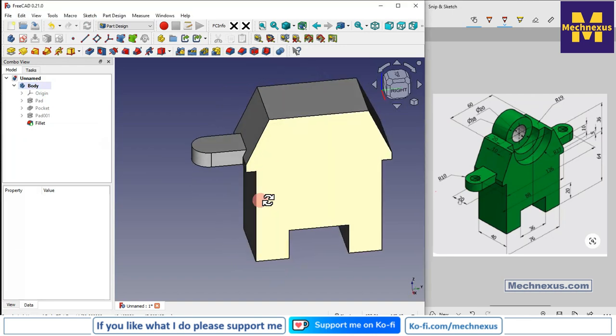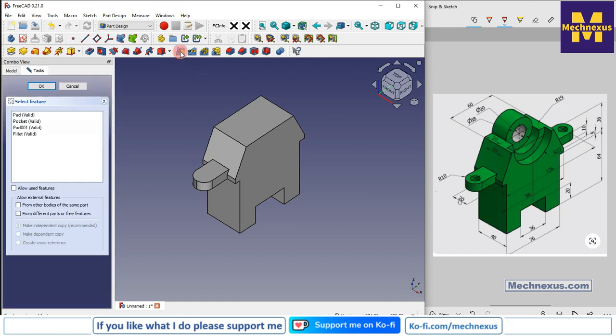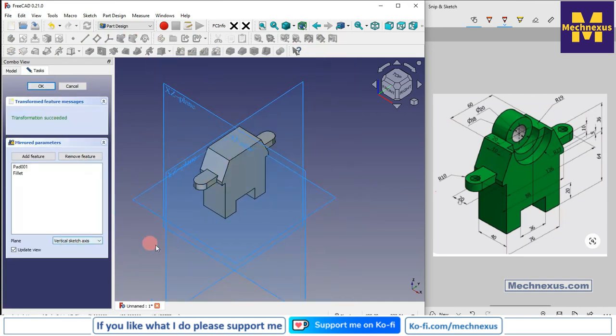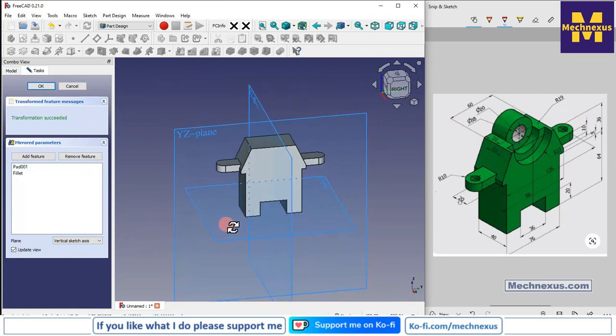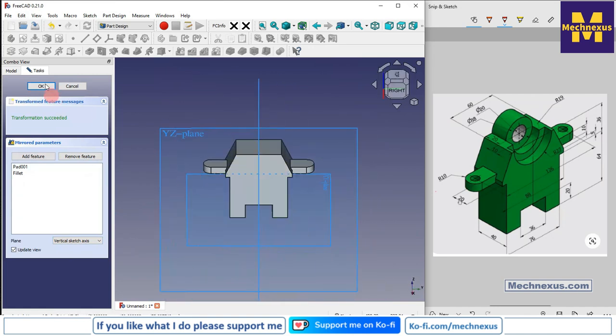Now we will mirror this on the other side, so we will click on the mirror tool, and here we will select these two features which we wanted to mirror, click on OK. And you can see that FreeCAD automatically selected this mid plane XZ and mirrored my feature, click on OK.